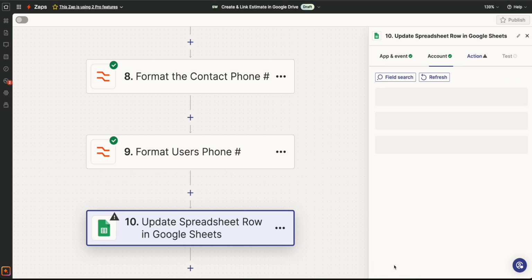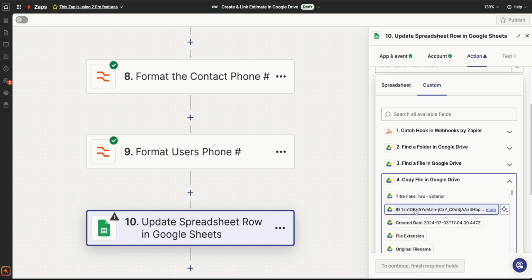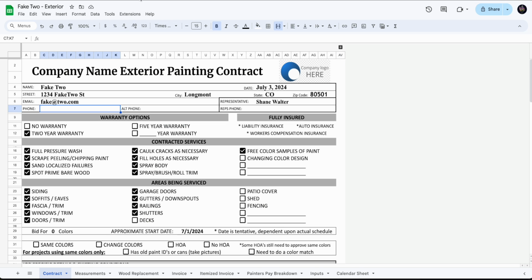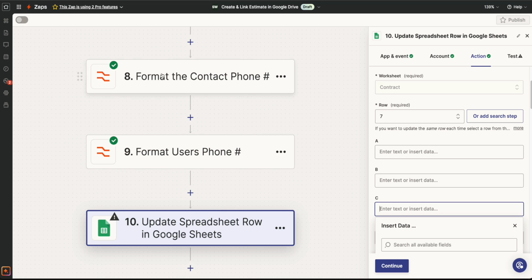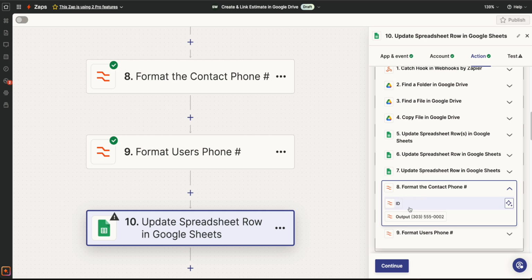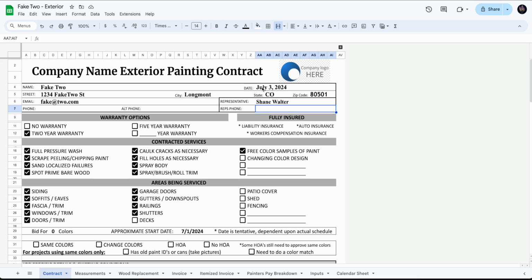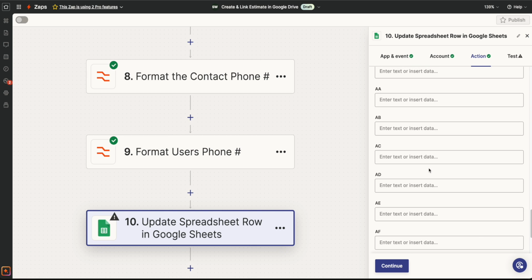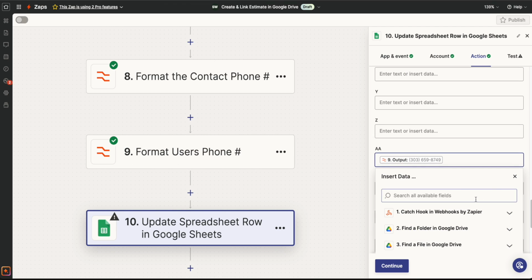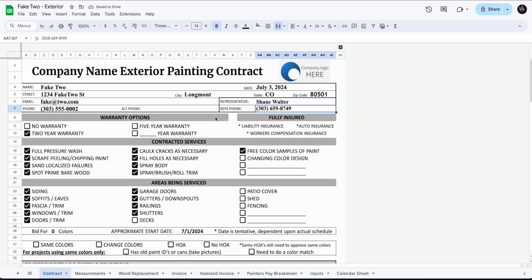So continue. My drive. We are looking for the spreadsheet we did in number 4. Worksheet is contact again. The row this time is 7. And we're going to do C. And for C, we actually want to put in the contact's phone number. So instead of going to 1, I'm going to go to step 8. And I'm going to say I want to use the output of step 8. And then the cell for the representative is AA. So let's go down to AA. And this time we want to do step 9. So I'll go to step 9 and do that output. And then I'm going to press continue. Let's test this. All right, it put the numbers in there, formatted the way I'd want.